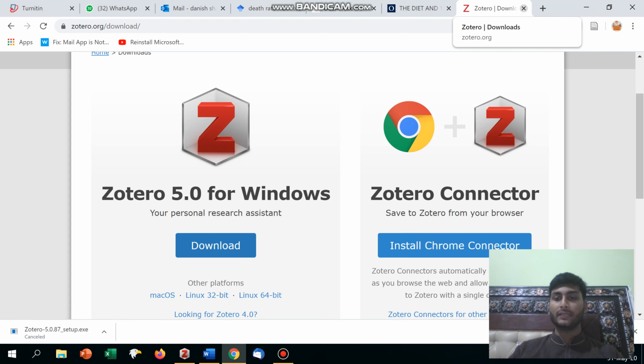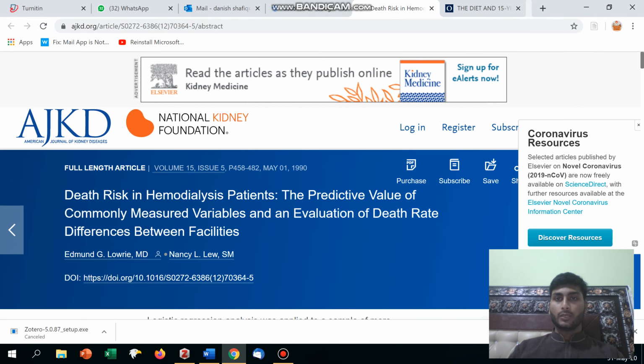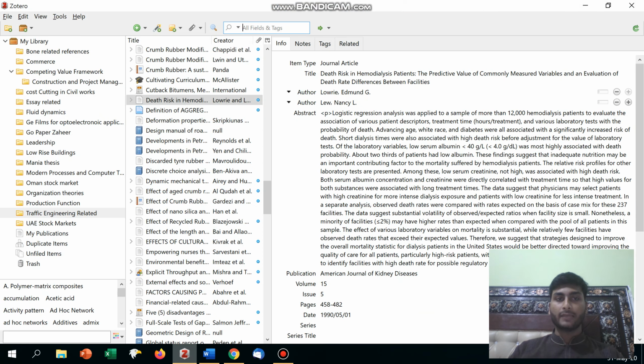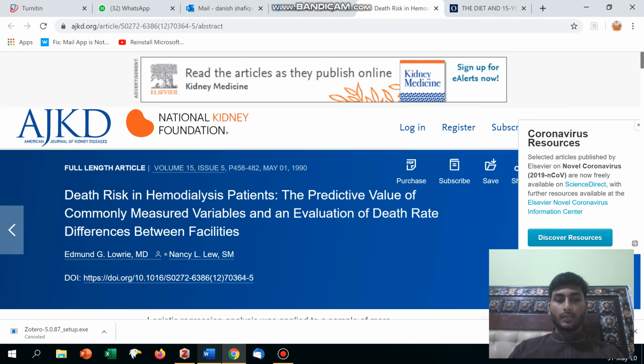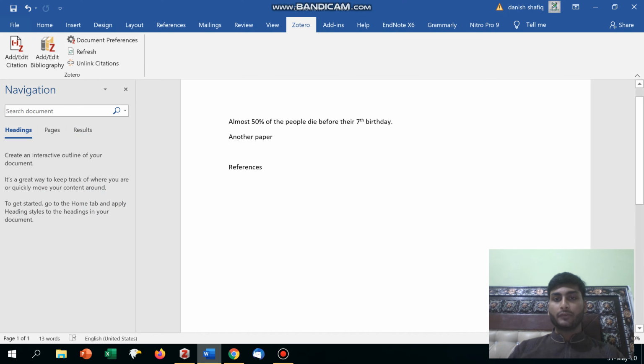Once both applications are installed, we have to go to the document. We have to run Zotero in the background, which is running. Open the document from where we want to cite the reference. For example, I have made a demo document where I want to cite something for my claim, as almost 50% of the people die before their 70th birthday. So I want to cite a reference here.